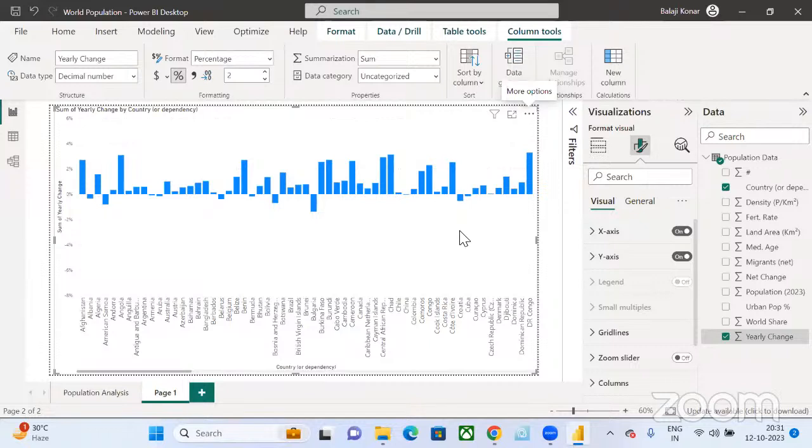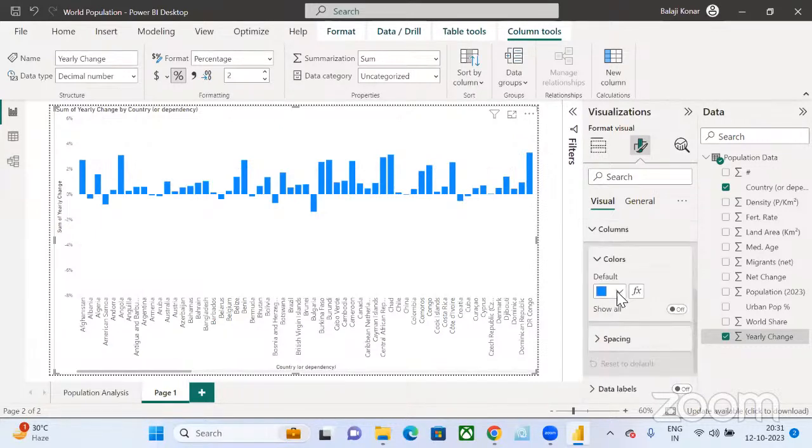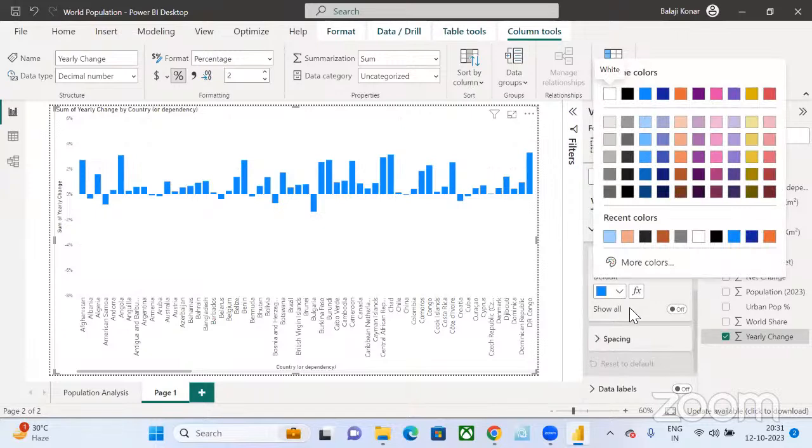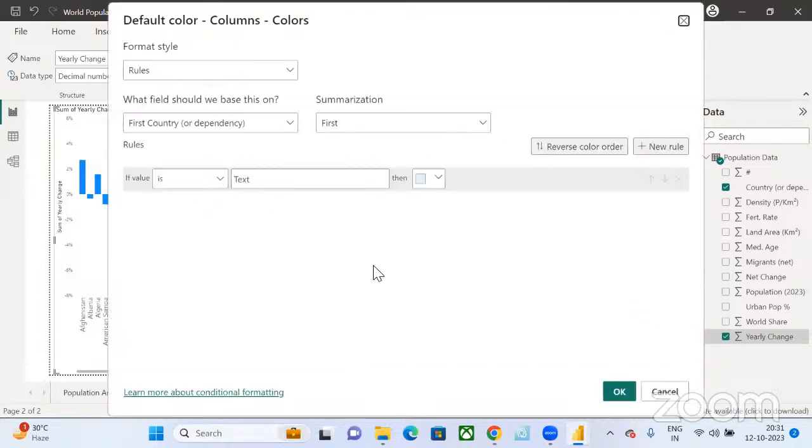Okay, now we will do conditional formatting. Now for doing the conditional formatting, you need to go to the format pane. You need to go to columns. In the format pane, I want to format the column. The bars which you see over here, horizontal bars, these are called columns. I go to columns. Inside that, I get a color over here. But I want to give a different color based on the condition. So what I do is, can you see this FX symbol? If you click on that, you get an option.